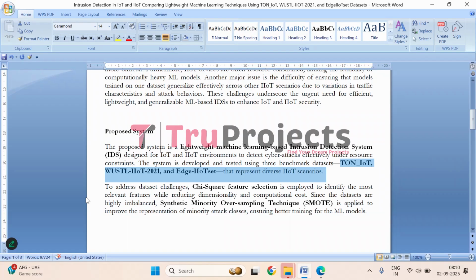By focusing on efficiency and adaptability, the system aims to provide strong security without overloading IIoT devices. To deal with the challenges of working with large and imbalanced datasets, two techniques are used. The first technique is chi-square feature selection. This helps to pick out the most important features from the dataset, and this reduces the number of unnecessary inputs, lowers computational cost, and makes the model more efficient.